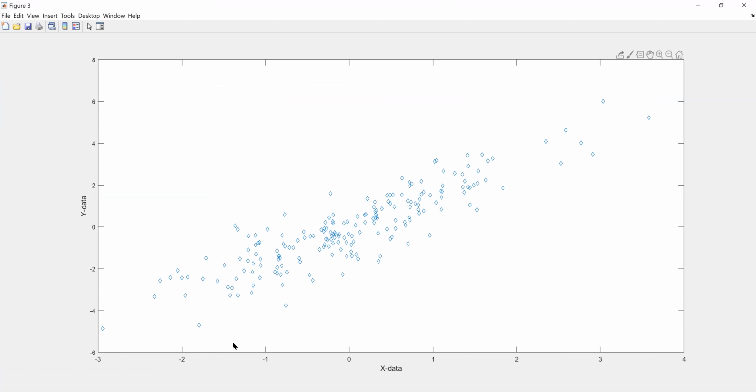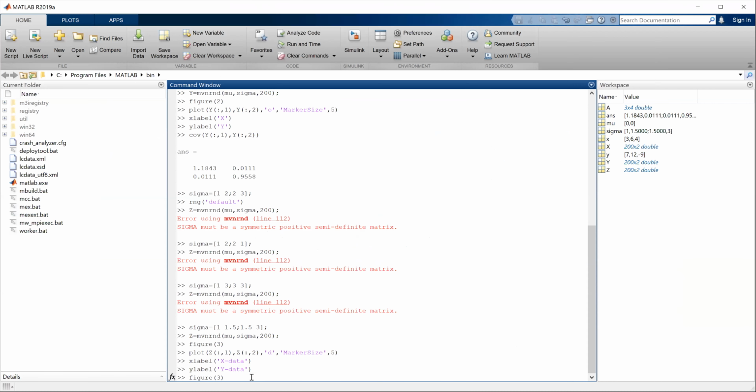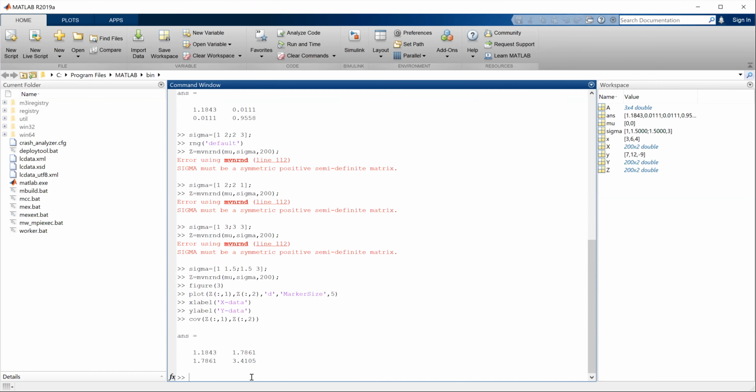You can see as X increases, Y also increases. So this is a positive correlation, or positive covariance. And to give you the proof, let me calculate the covariance. Instead of Y, the data is now Z. You can check, X and Y are positively correlated.